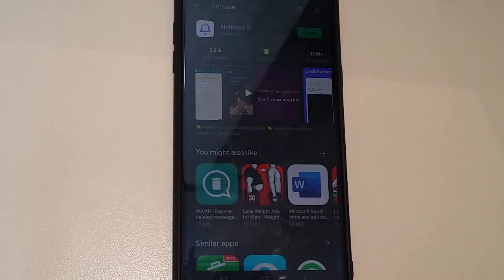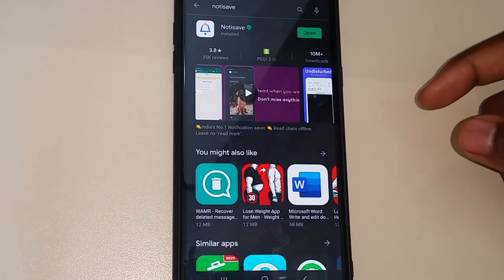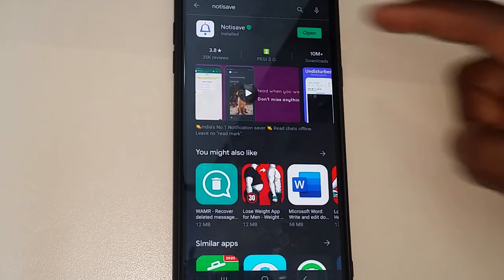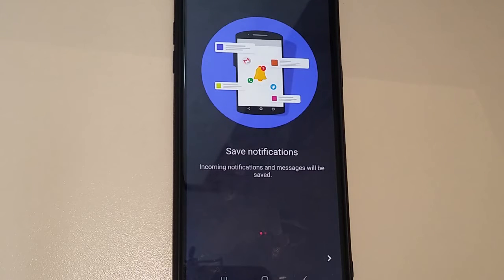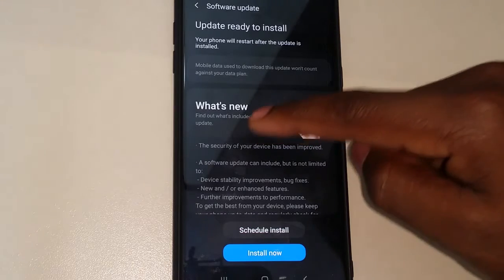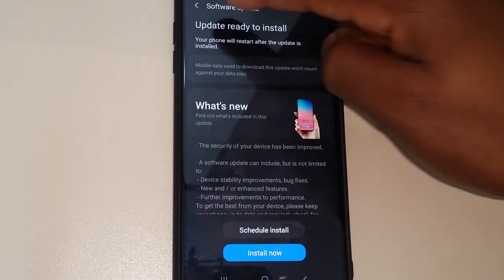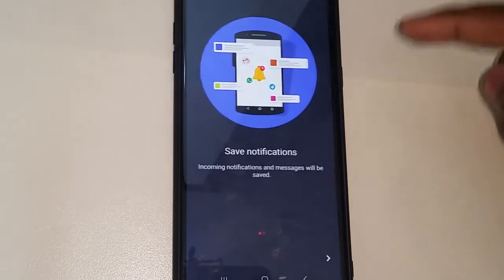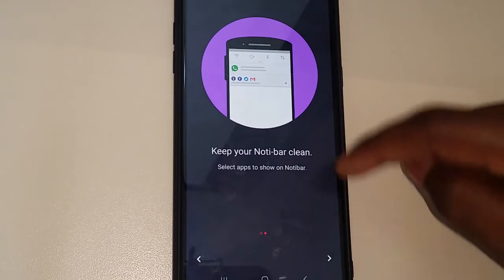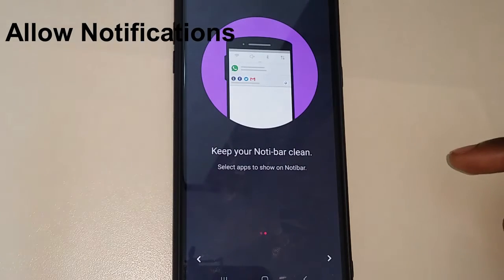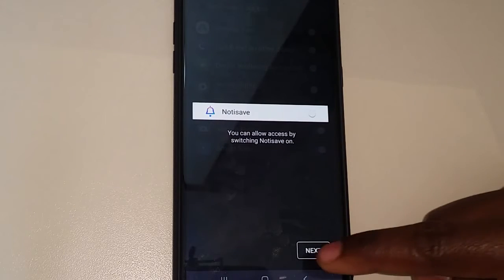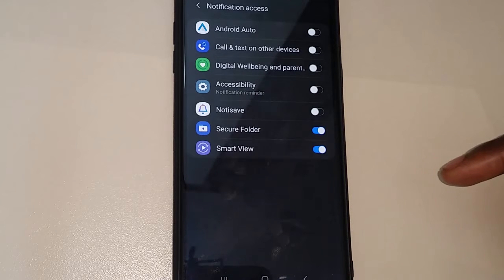So now that our application is installed, all you just need to do is come to this option here and open your application, like so. I'm going to take you step by step on how you can configure it in the settings. So this is where you come on notifications. It's saying save notifications, and then let's go back. We don't want to update yet. So you press this and read this, then you press the option for next and allow notifications, like so. Once you have allowed the notifications, you press the next button.